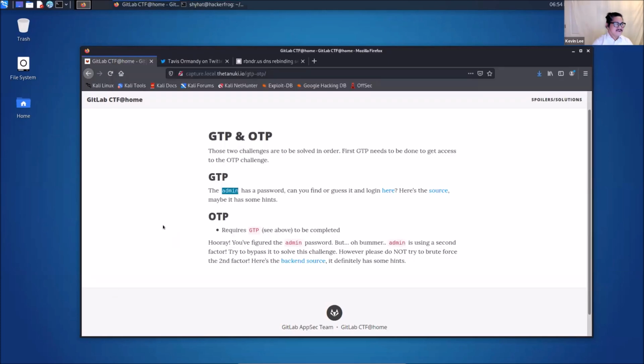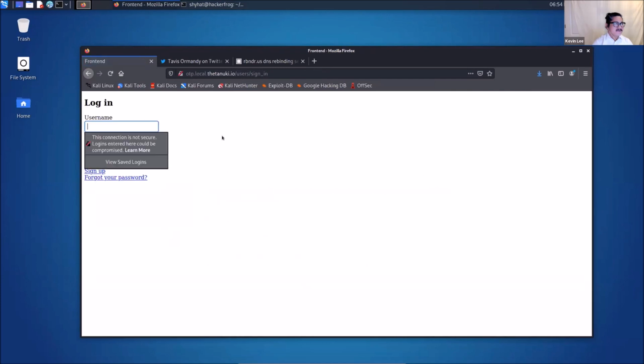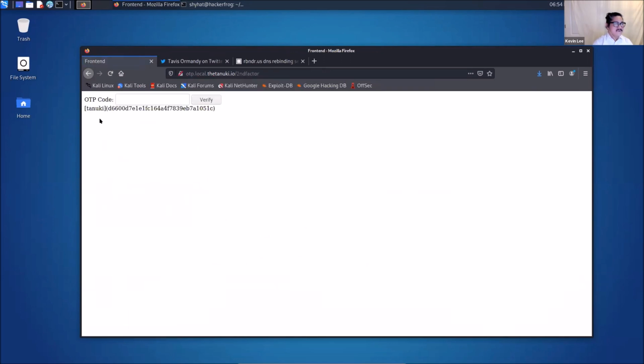So we go back to our browser here, and we see that the login page for the OTP challenge is here. So let's go there. From the front end, we did some source code analysis, and we determined that the username is admin and the password is admin. And so we log in and we receive a flag.